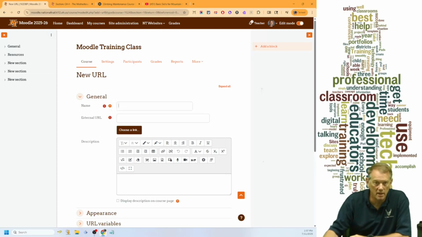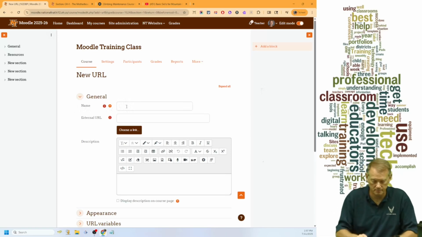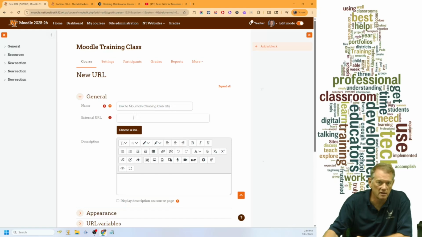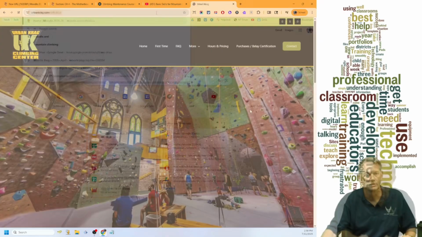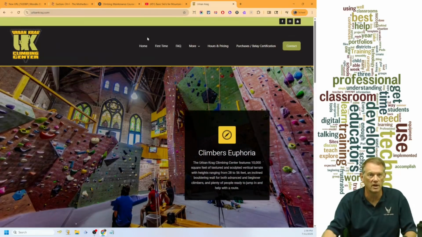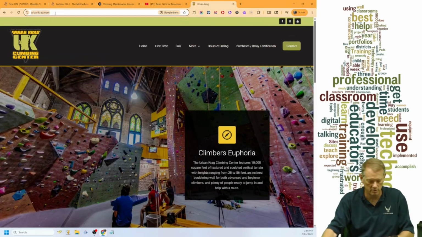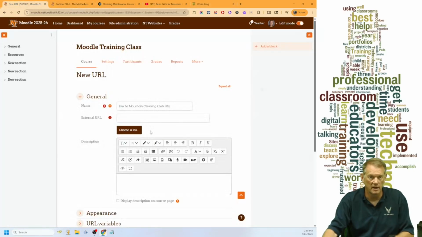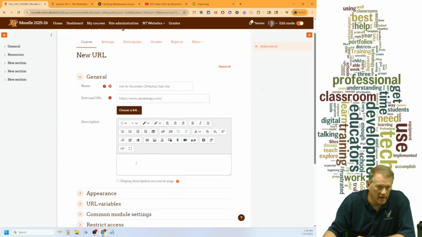I have a name block. That's what they're going to see. So maybe there's an outside site on mountain climbing clubs. And then I put in the external URL. So I'm going to go ahead and find one. So I found this mountain climbing center in Dayton, Ohio that I want students to be able to go and take a look at. So I just take that URL, I toss it in here. I can add a description, but there's no asterisk there.